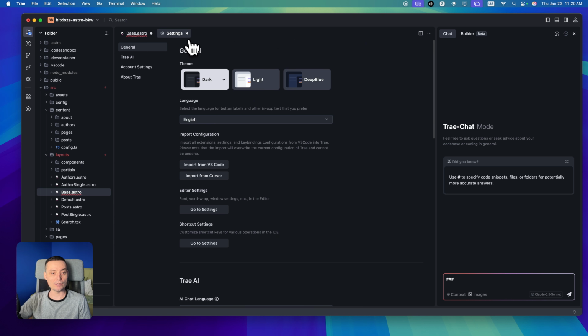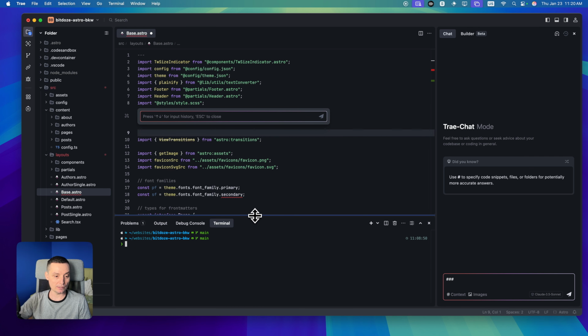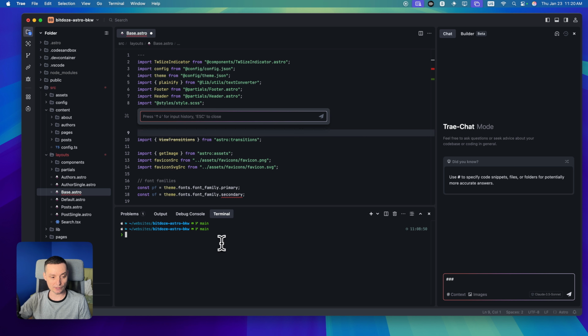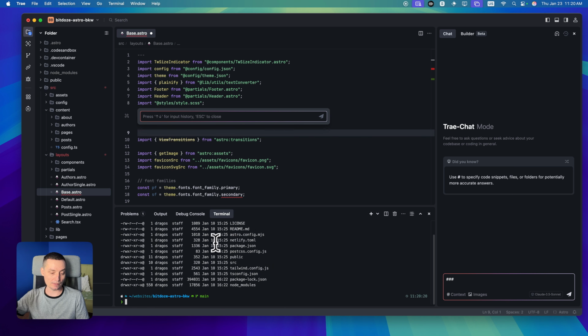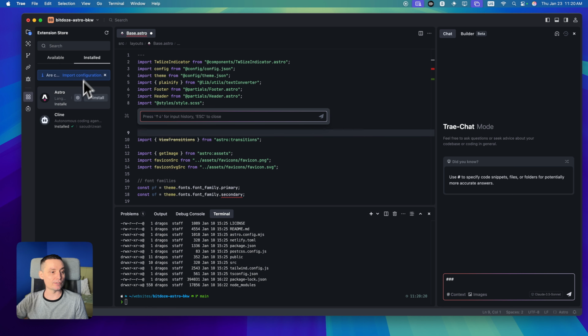And again, you can go and open, for instance, the terminal like this. If you want to do something in the terminal, you have this option in here. This is the terminal. So even though the UI is looking great, you can also install, let's say, extensions. So in here you see that I have installed Astro and Cline just to test it. So you can even use Cline with this.